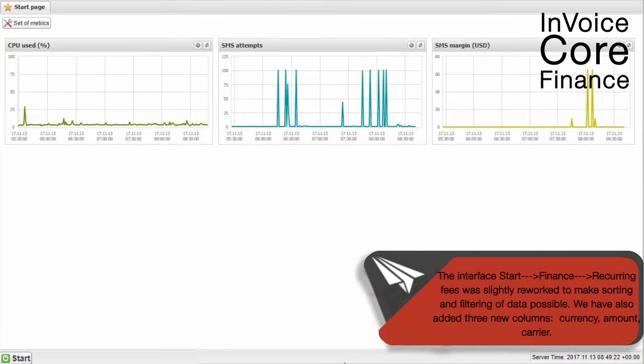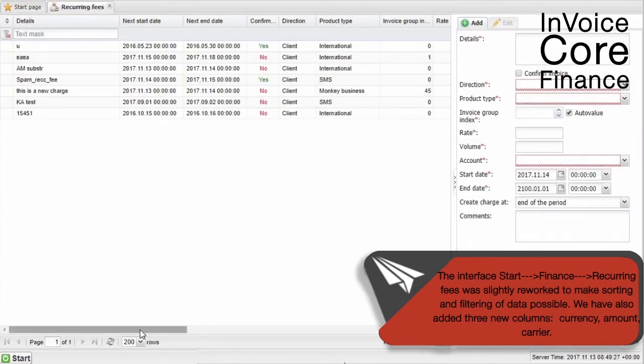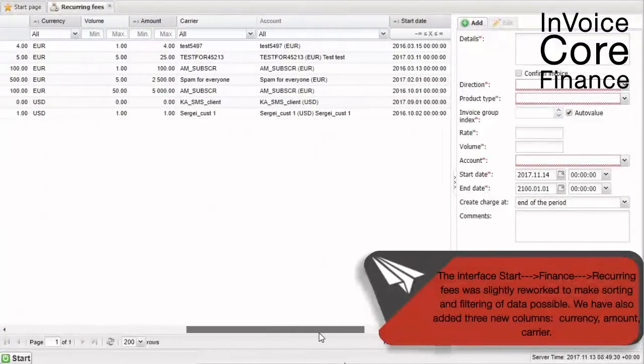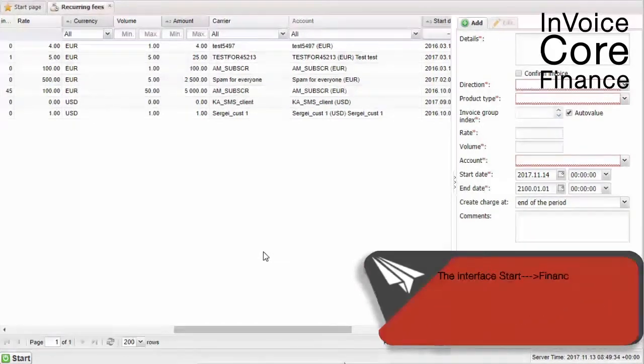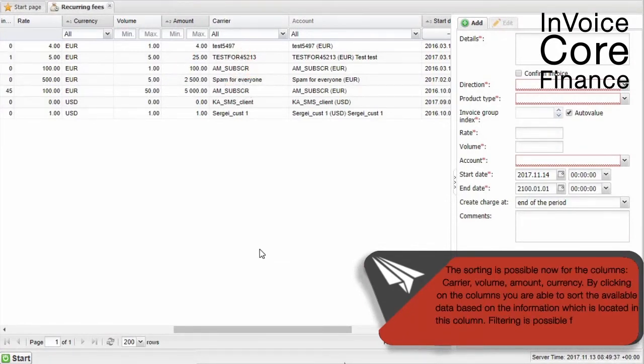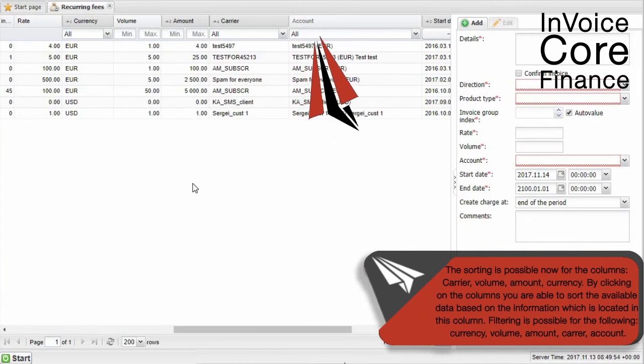The interface Start, Finance, Recurring Fees was slightly reworked to make sorting and filtering of data possible. We have also added three new columns: Currency, Amount, Carrier. Sorting is now possible for the columns Carrier, Volume, Amount, Currency. By clicking on the columns, you are able to sort the available data based on the information located in this column. Filtering is possible for the following: Currency, Volume, Amount, Carrier, and Account.